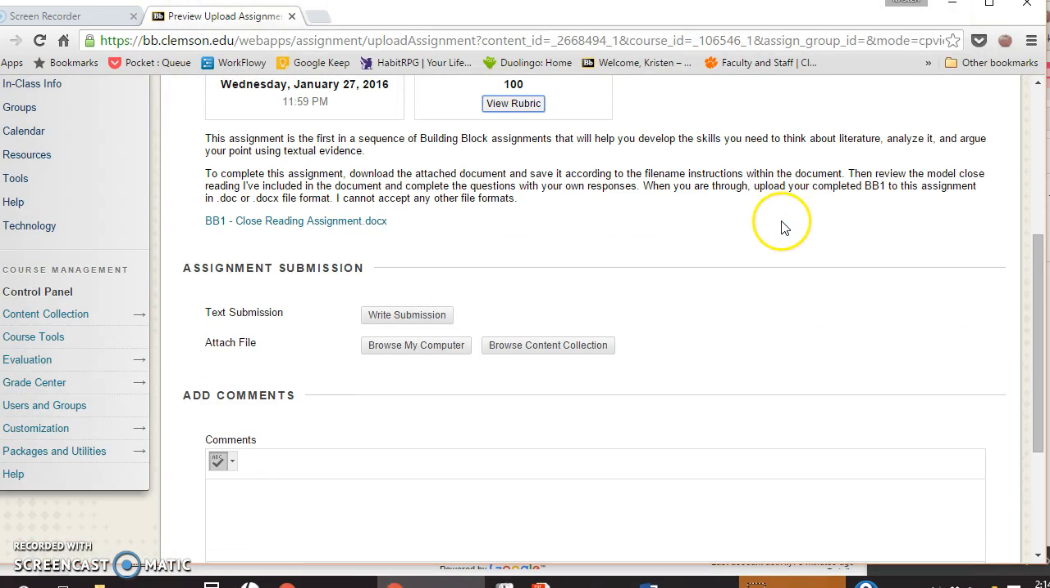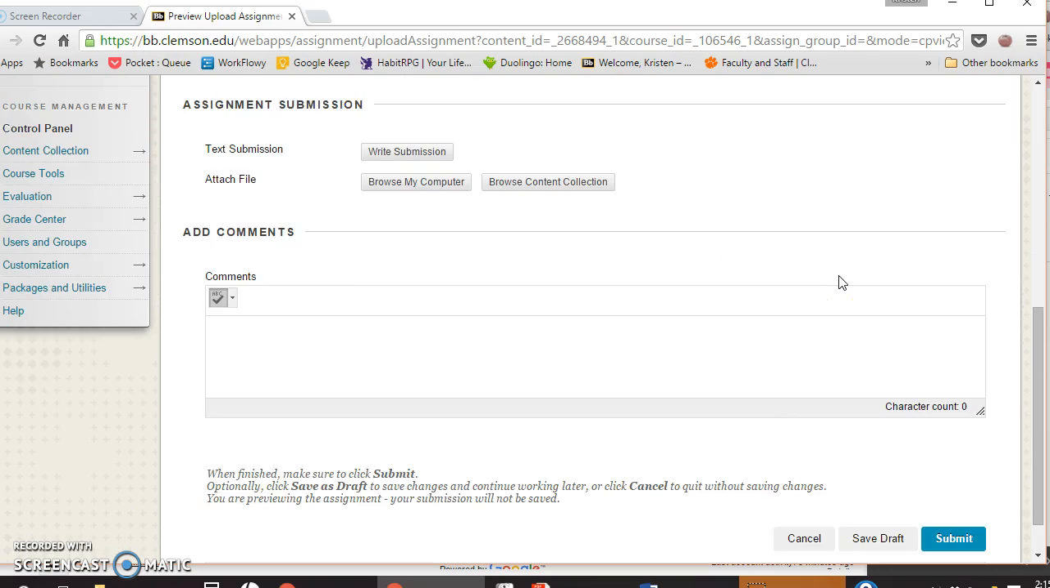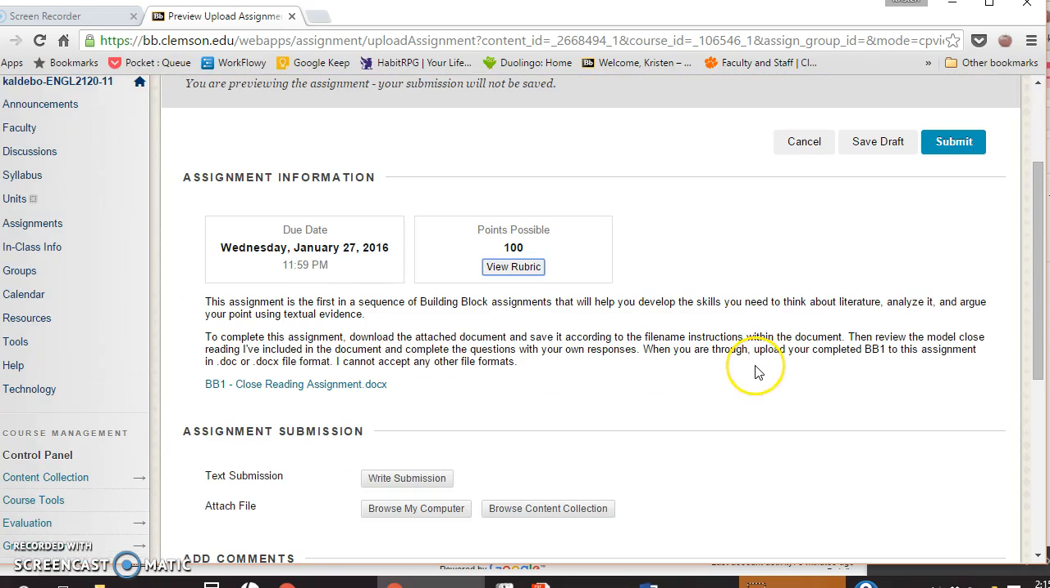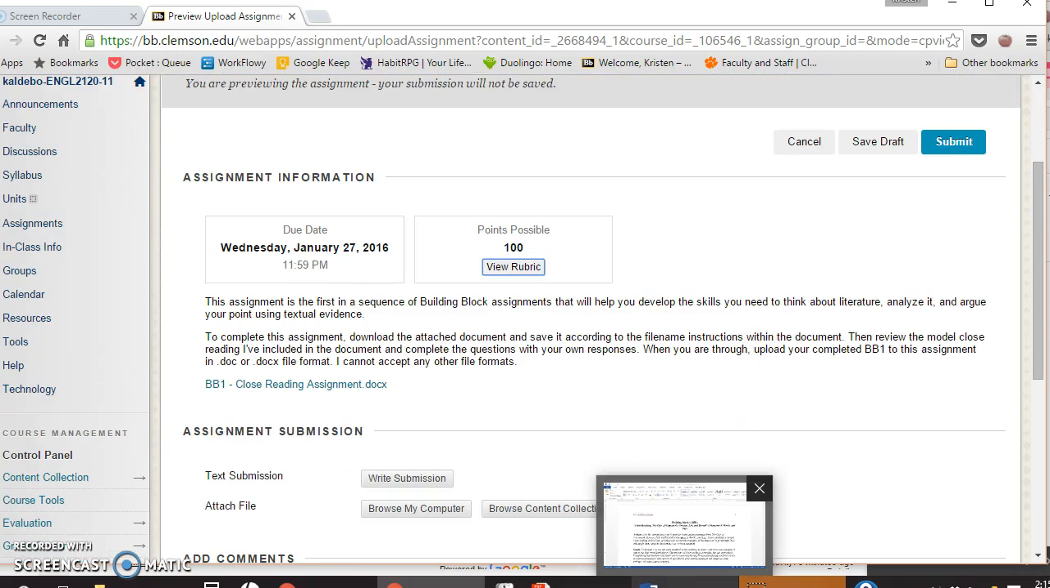Once you have completed your assignment, you will save it as a .doc or .docx file format. I can't accept any other file formats, so no PDFs and no .pages file formats. So if you're on a Mac, you want to double check and make sure that you convert any .pages Word documents into .doc or .docx. Once you've got that and you've named it according to the guidelines that are within the close reading assignment text, you just click on the Browse My Computer button and choose the file. And once it's uploaded, you'll click Submit, and that's your assignment. So those are the logistics of how to complete the assignment.